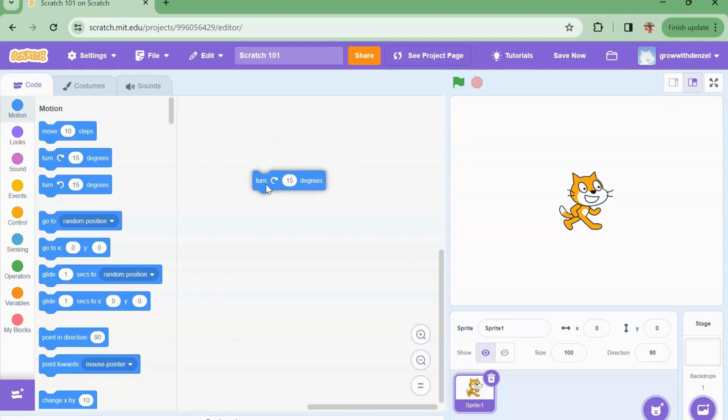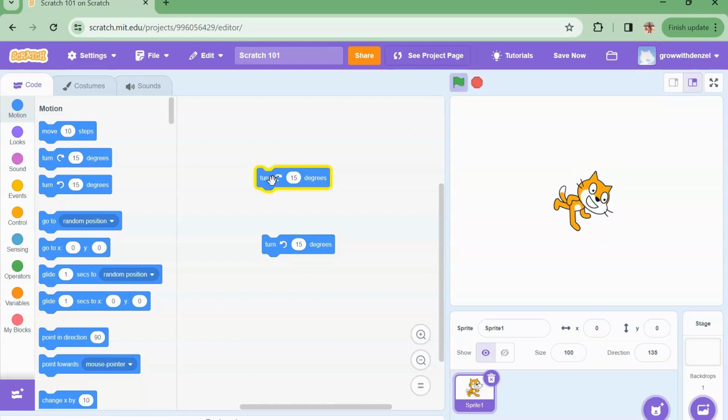Now the next two blocks we'll be talking about are the turning degrees. So what these two blocks do is that if you join them together, you won't see a change. But let's click on one alone. So this arrow is facing right, so that means the sprite will turn right. And this arrow is facing left, so that means the sprite will turn left. So if we click on it, you can see the sprite is turning right, and if you click on it again, the sprite is turning left. So these two blocks make the sprite turn left or right.